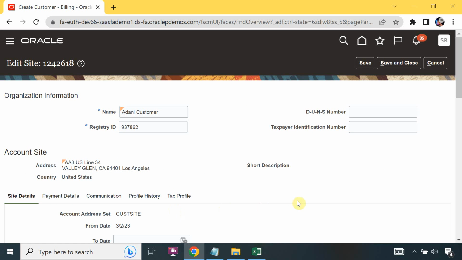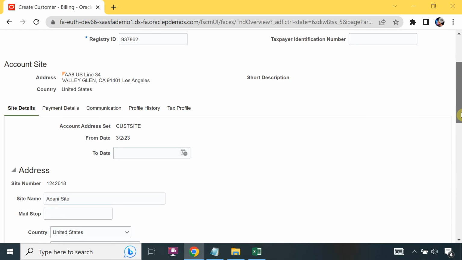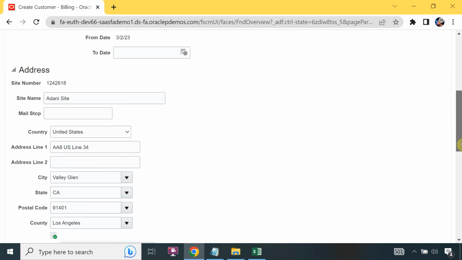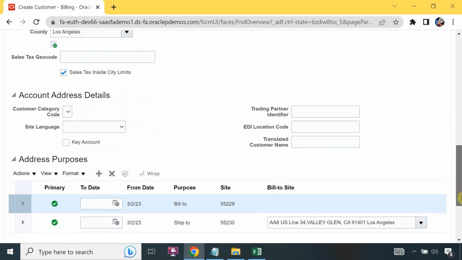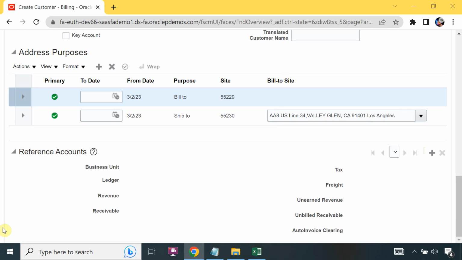Okay, so this is the site details, and if you see, this is our site. We have only one site. And this is the account data set, and if you see we have two, and here we have the reference account. So here we will add our business unit and ledgers.